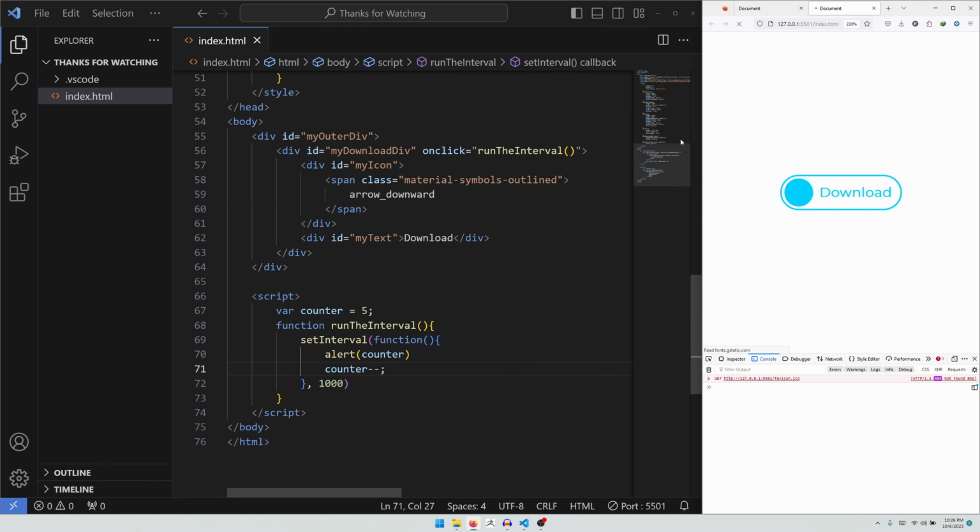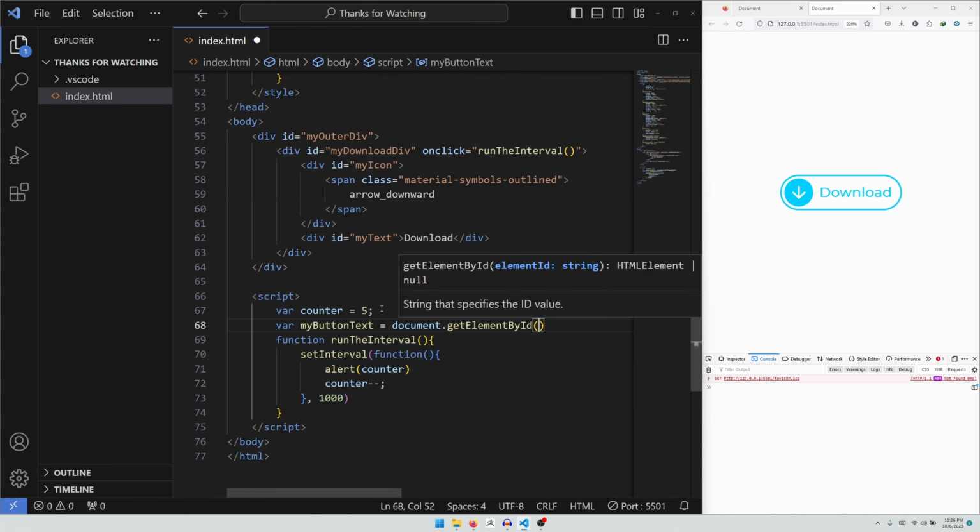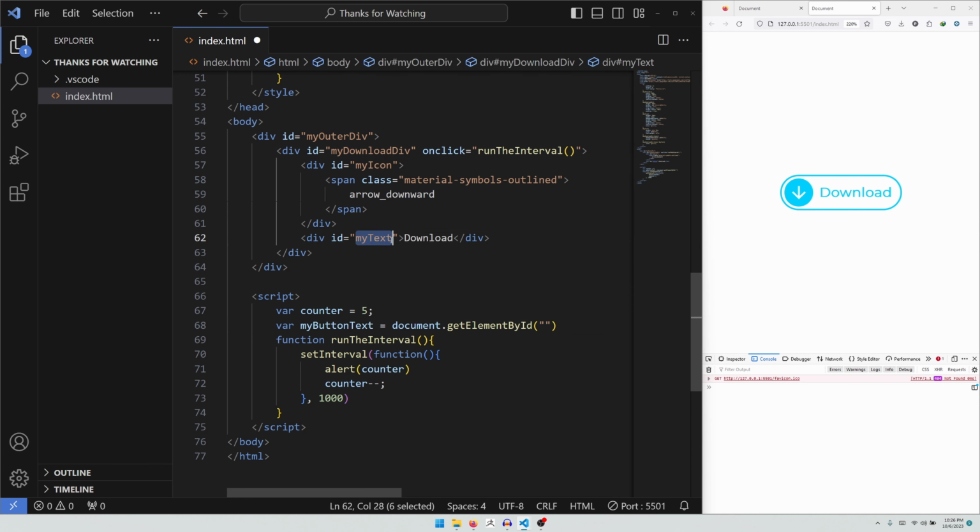So it's working, right? But I don't want to display this text inside an alert box. I want to display it inside my button. So I want to update this button text. I can select this element using the ID. So I can create a variable here: my button text equals document dot get element by ID, and the ID of that element I want to select. So whenever I use this variable, my button text, I'm referring to this element.